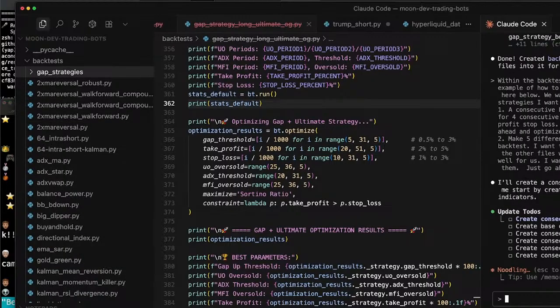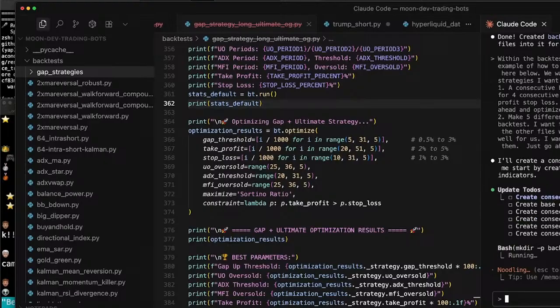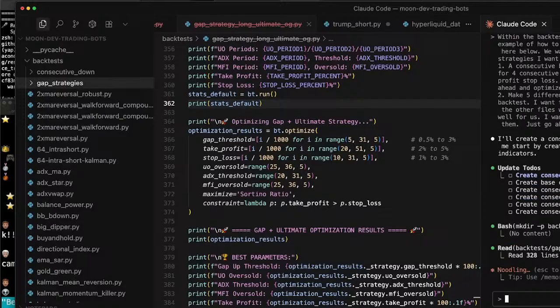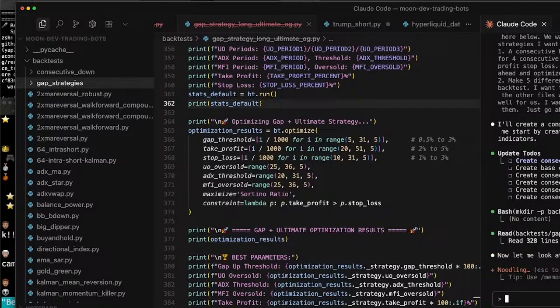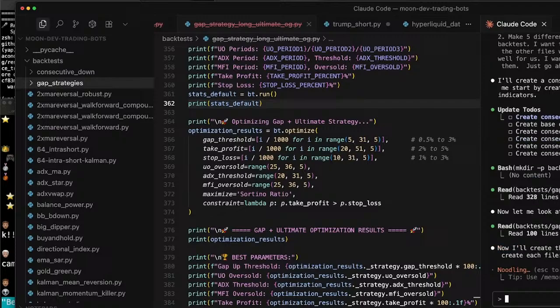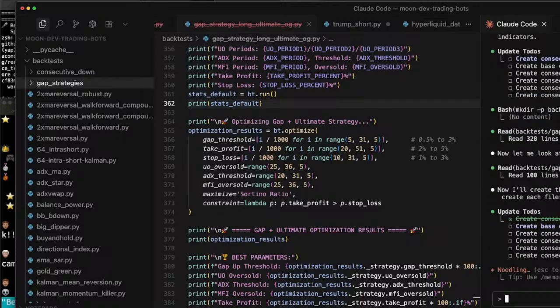Consecutive down folder in backtest. Okay, create base consecutive down long only strategy. Make one with ADX, MFI, and Hoffman filter. That's not what I told it. And then on our gap, you have different gap data here.